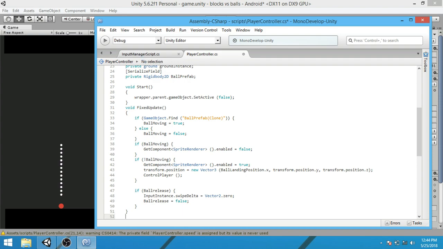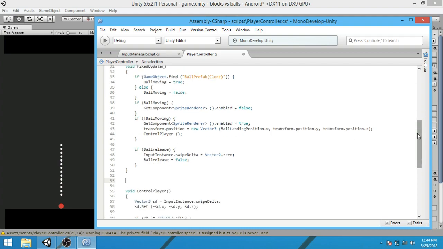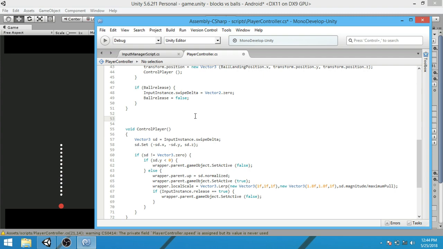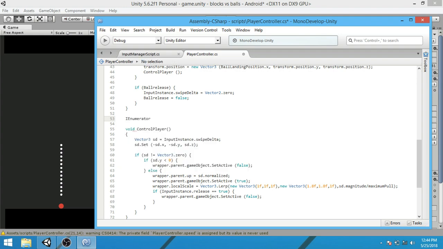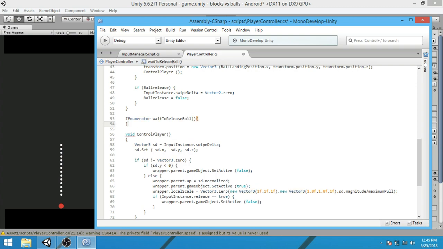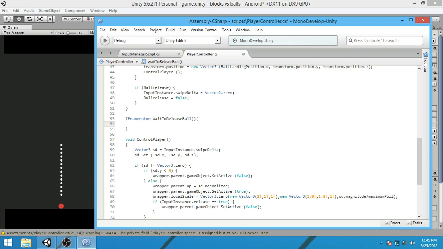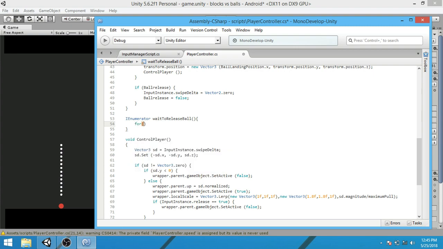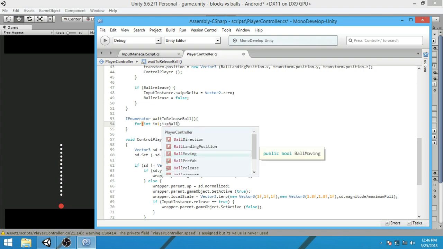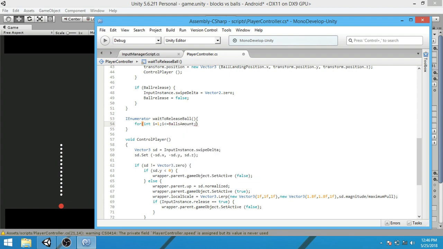So let's create the function. This function will be of type enumerator and let's name it wait to release ball. In this function create a for loop. In for loop int i is equals to 1, i less than equals to balls amount, then i plus plus.